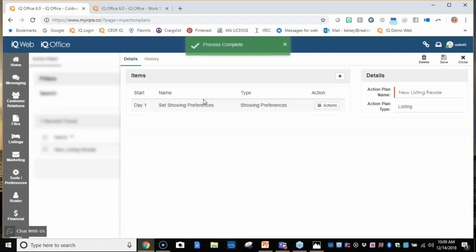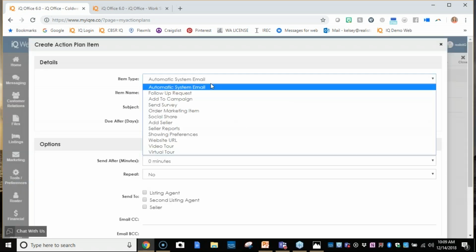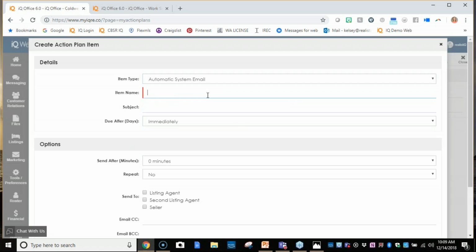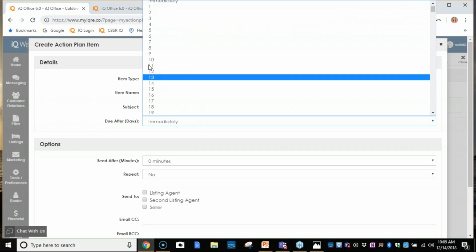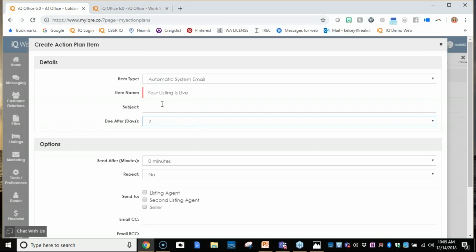And then I can see on day 1, that's what happens. And I can go in and I can add a series of events here. So I can say, hey, I want an automatic email to go out that says your listing is live. And I've created some content that talks about your listing is live and this is what that means. And now people will be calling to set up showings. I can say, hey, I want this to be due 48 hours after it's live.